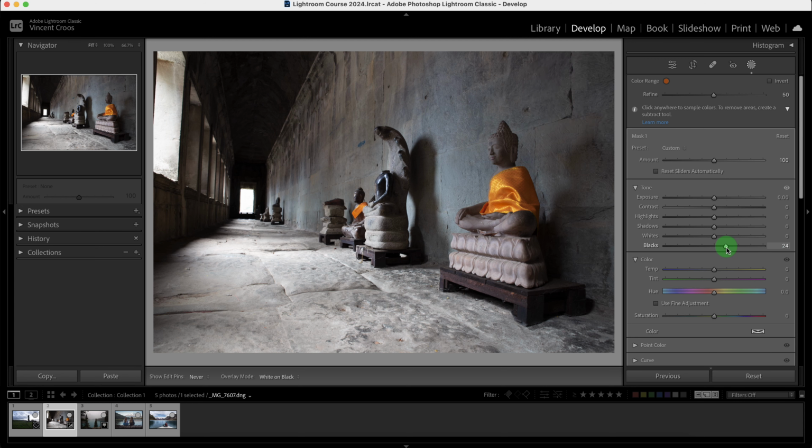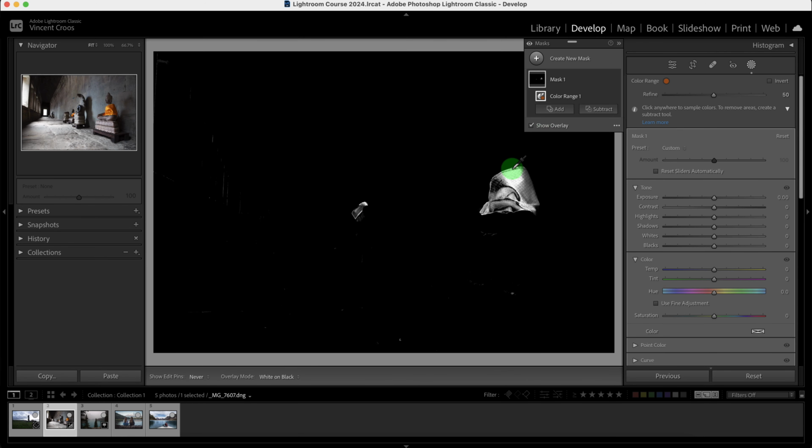I'm going to decrease these blacks here, have the overlay automatically on. And you can see the color range or the sample color I selected. I'm going to sample around, get a better orange looking color if I can. And you can see the mask changing as I'm sampling. And let me see here, that looks good. This is a better orange color that I noticed on my screen.